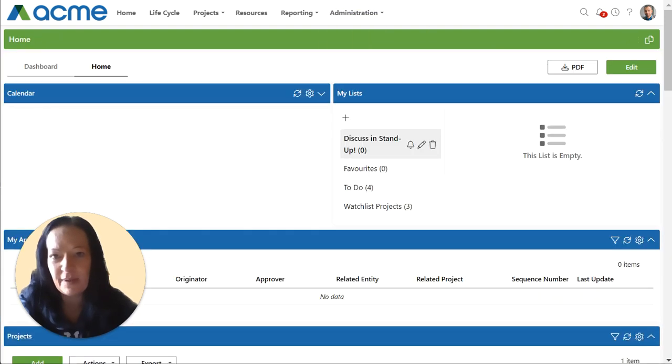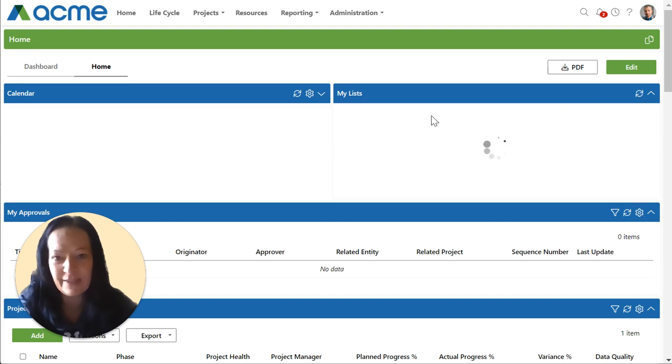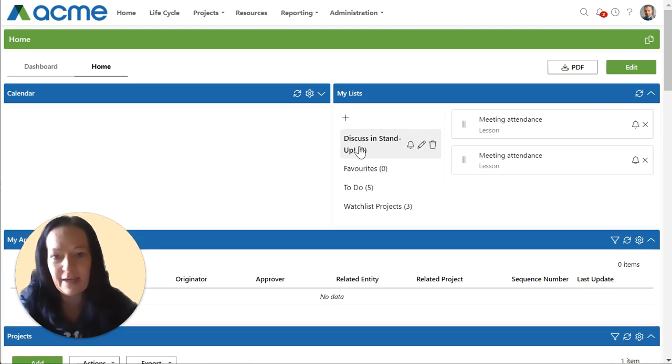If I now go back to my home page and I just refresh my list widget, you can now see I have 2 items in my stand-up. I've got an additional item in my to-do.